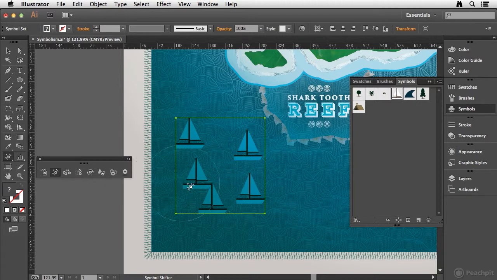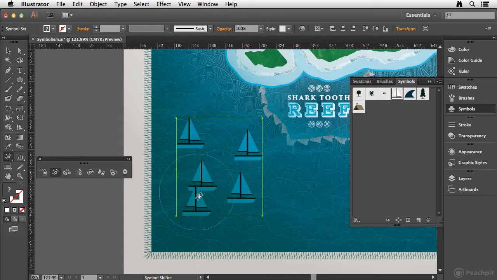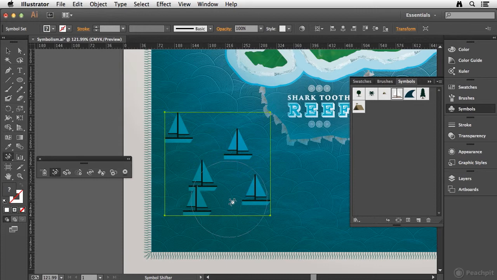Well, using this tool, if I click and drag in an active symbol set, you have to make sure that this symbol set is active, and you can just Command click to make it active, or Control click on Windows. And with the Symbol Shifter tool, I can click and drag to shift these in different ways. Now, in addition, with this tool, if I hold down the Shift key on my keyboard and click on a symbol, it's going to bring it in front of the other symbols. And if I hold down Shift Option, it'll send it to the back. So not only can I shift these symbols, but I can also change their stacking order.